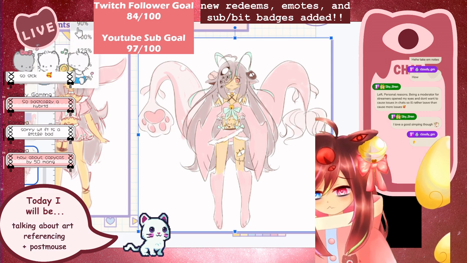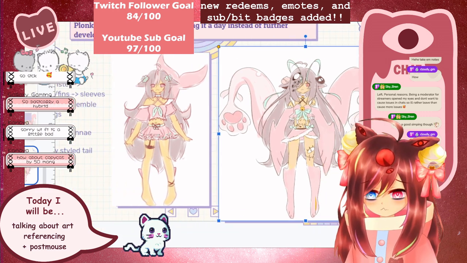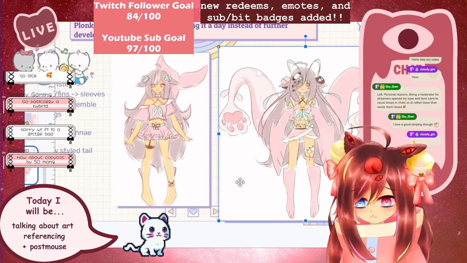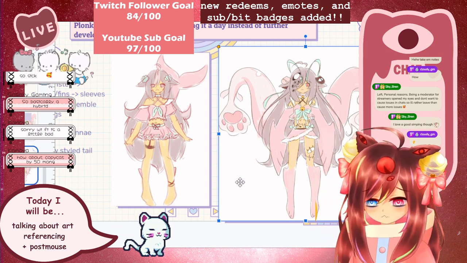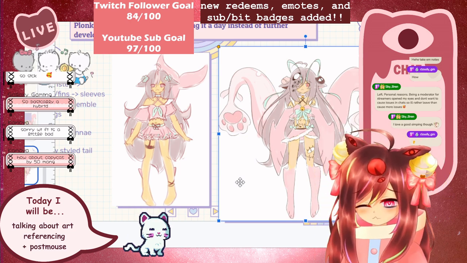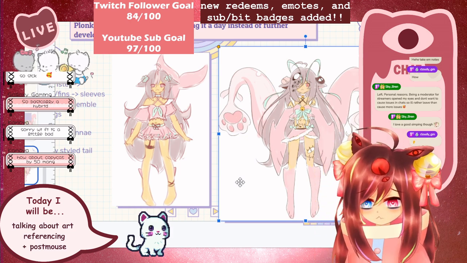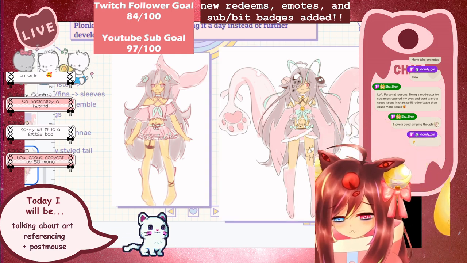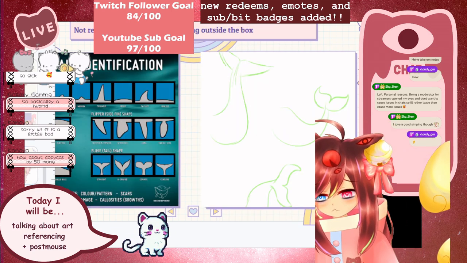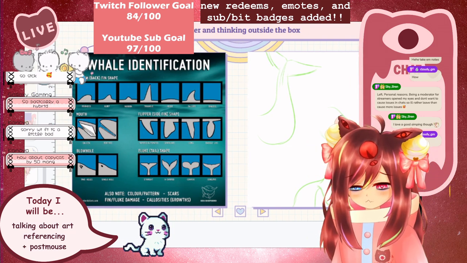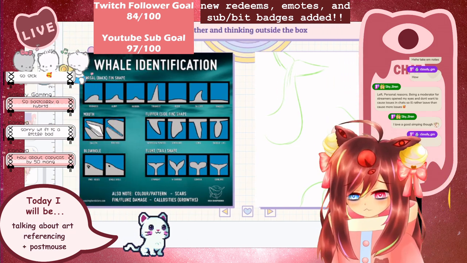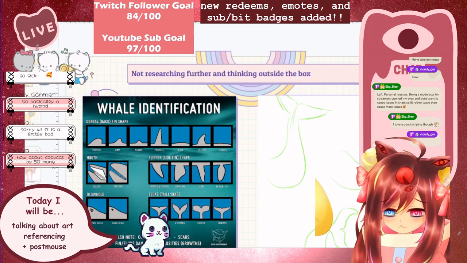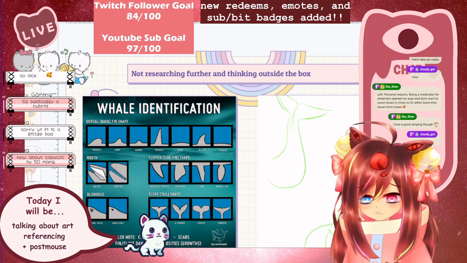If you like an element, don't just plonk it on and call it a day and say that's the design, because that's not going to be all that good, right? If you like Sonic's hair, don't just plonk Sonic's hair on it and leave it at that. No, make it mesh with the design in some way is what I'm getting at. And not researching further and thinking outside the box. Not thinking further and thinking outside the box.